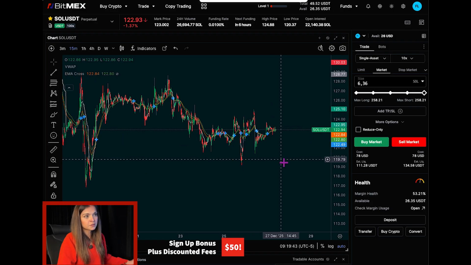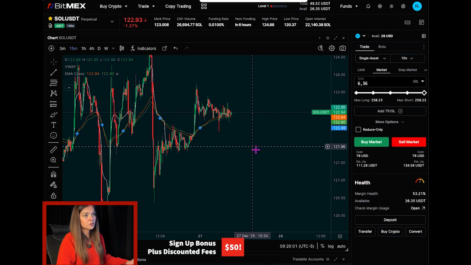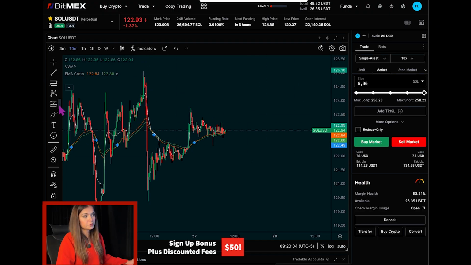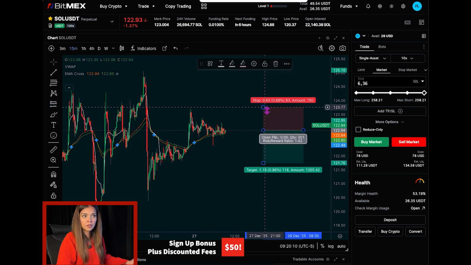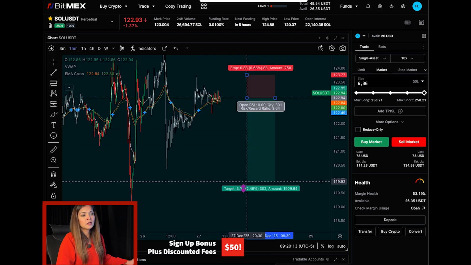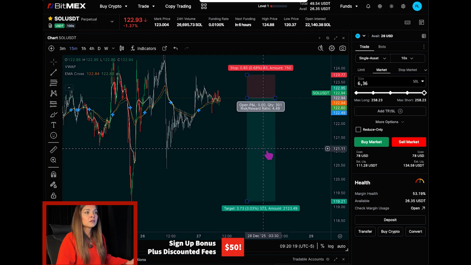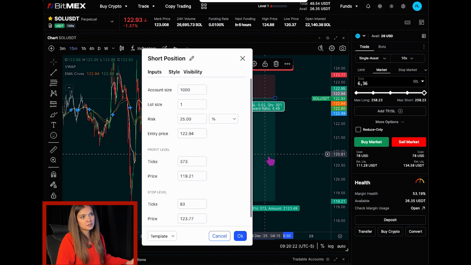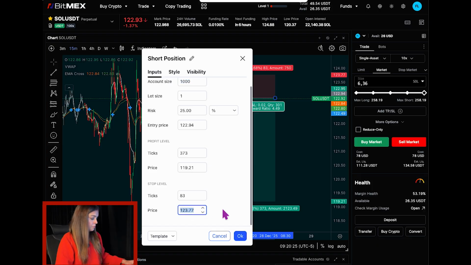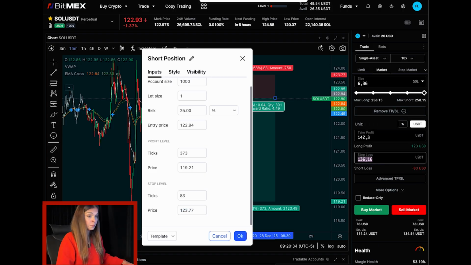We're going to take a short position on Solana, okay? So first thing I'm going to do is set my short position with the short position tool, okay? I'm going to put my stop loss here. I'm going to put my take profit. And these are things that I always decide before I even open a trade or get into a trade. Okay, so now I have my position tool available. It's easier for me now to just copy, paste where my stop loss should be. So I'm going to click on add TP, take profit, and stop loss here. I'm going to enter my stop loss, which is 123.77. And then I'm going to enter my TP, which is 119.21.